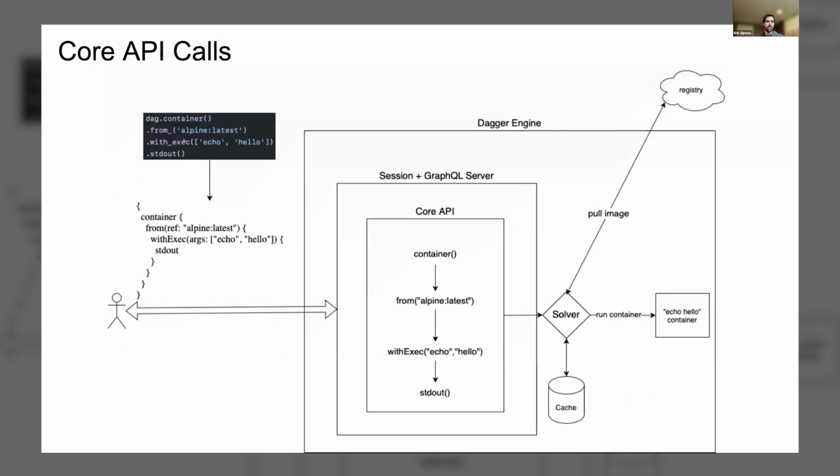So what's actually happening in terms of the CLI is this code gets converted into a GraphQL query. That's what's here. If you haven't seen GraphQL before, it's relatively simple. You have fields and then you can select data from those fields. So you're saying container, and then I want to select specifically from Alpine and then select that with this exec run of echo hello, and then select the standard out. So that's from the client's perspective. It's sending that to that session in GraphQL server that it just set up.